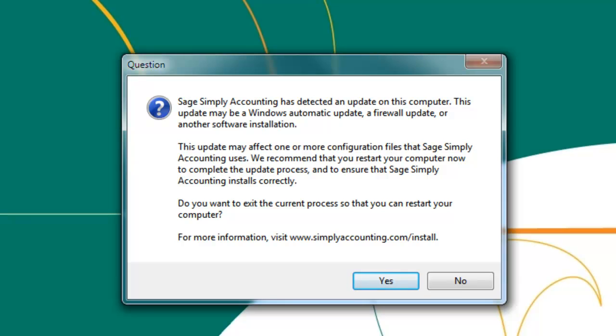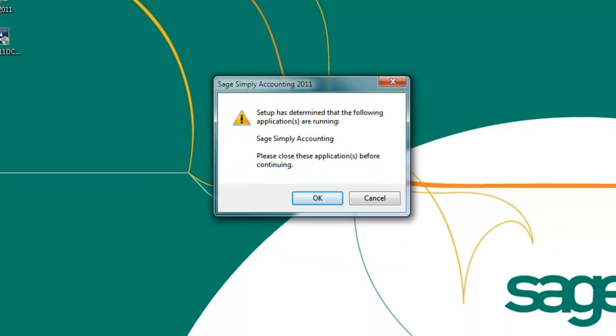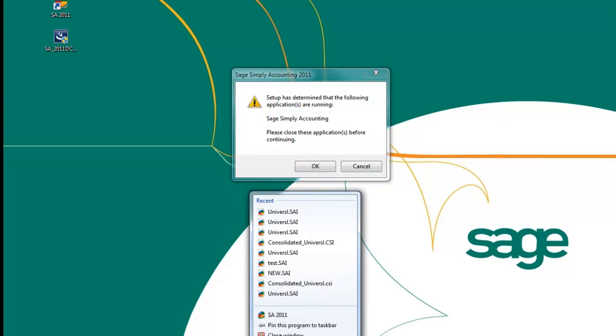You may be prompted with this screen, asking you to exit the update process to restart your computer. Press no so the update will continue. Don't worry if you don't see that screen though. If you have Sage Simply Accounting open, you'll see this screen. Press OK once you've closed Simply.